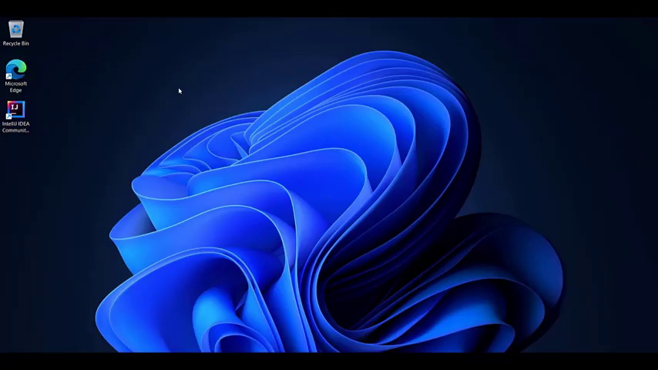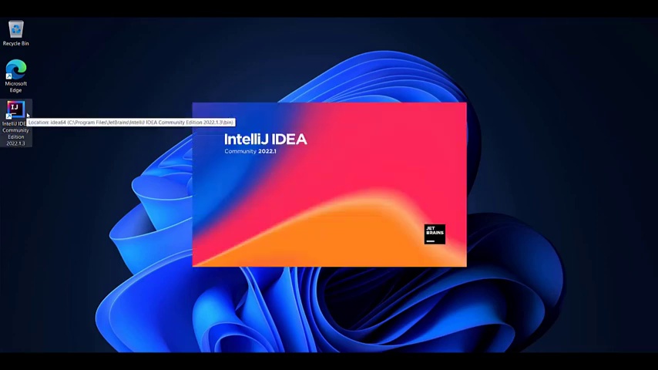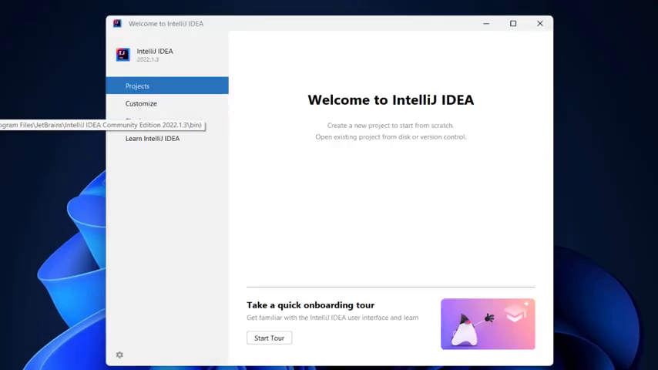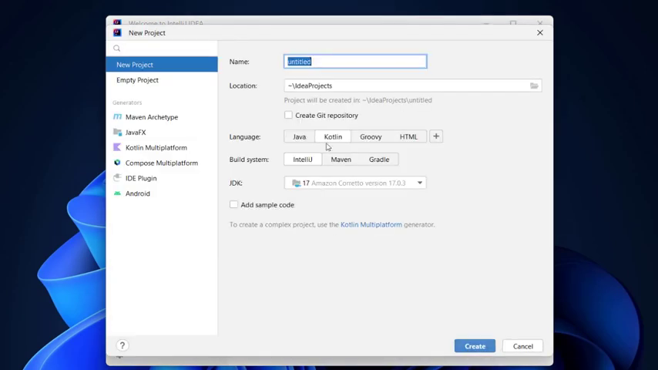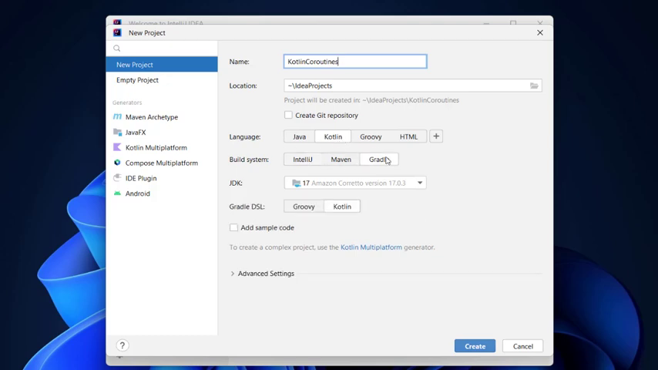To use coroutines, you need to first create a Kotlin project. So I'm going to open IntelliJ IDE. Click on Create New Project. I'm going to call it Kotlin Coroutines. For the language, select Kotlin, and for the build system, now select Gradle. And after I selected Gradle, this option down here, Gradle DSL, appeared. From here, select Kotlin, and then click on Create.